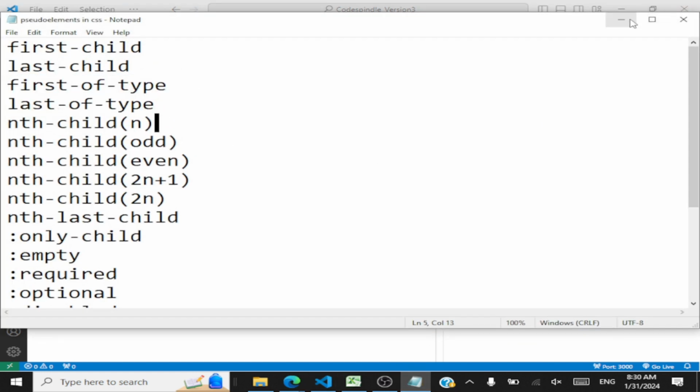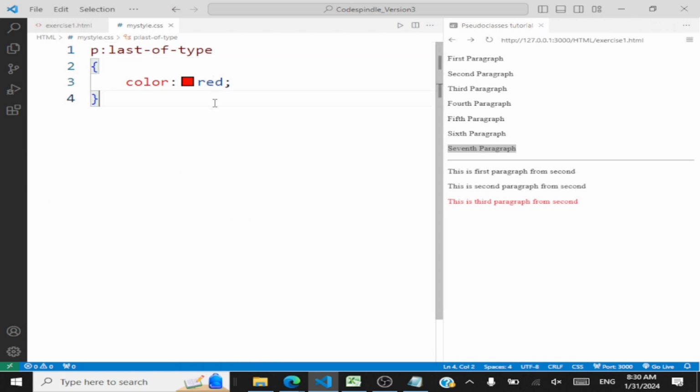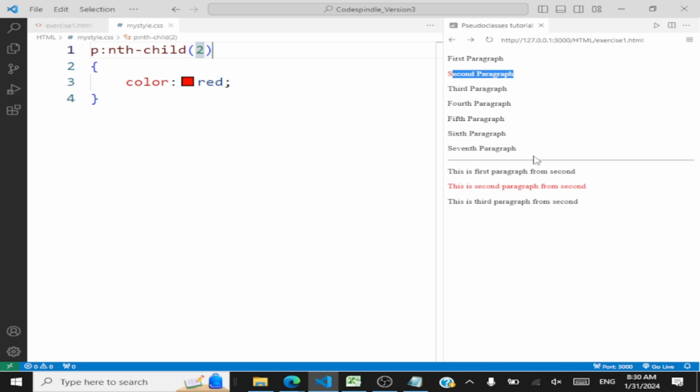Next comes the most important thing, nth-child. While we are styling tables, we'll be using nth-child frequently. So what is this nth-child? You can give nth-child, and then I say I want to style child number 2. You can see this is child number 2 in this parent and this is child number 2 in this parent. So you can go to a specific child inside the parent.